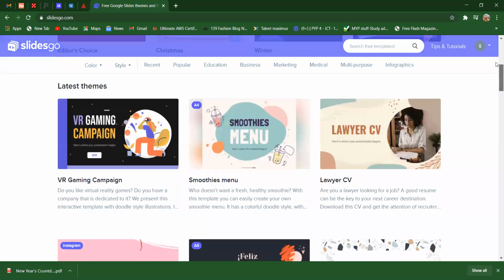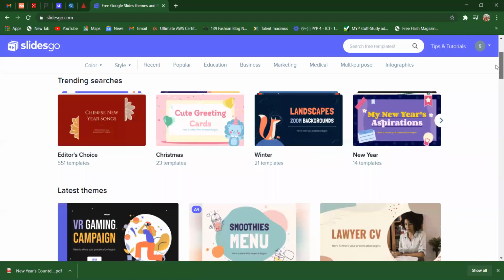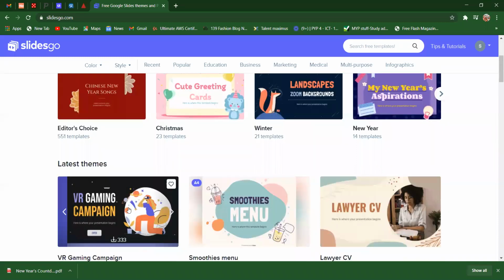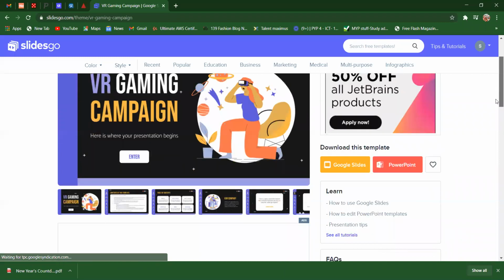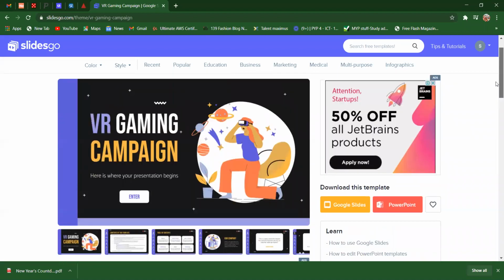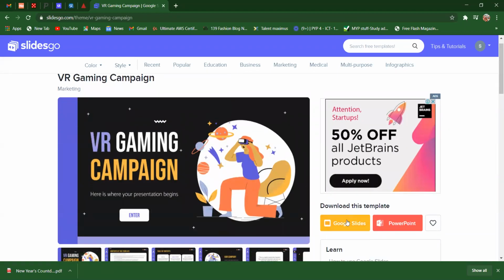So now suppose I want to use this one. Suppose I want to use this particular template. After choosing that template, it's going to ask me where I want to use it, whether for Google Slides or PowerPoint. It depends on me. Suppose I choose PowerPoint, then this entire template gets downloaded and it opens itself in Microsoft PowerPoint.